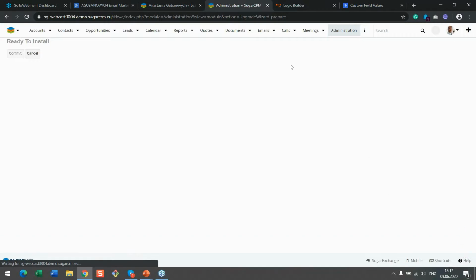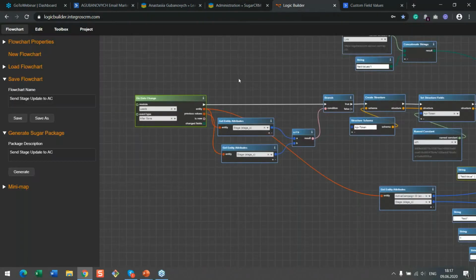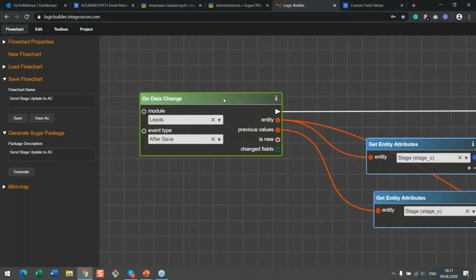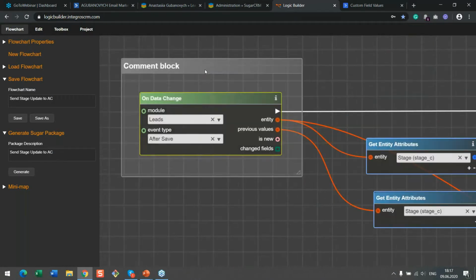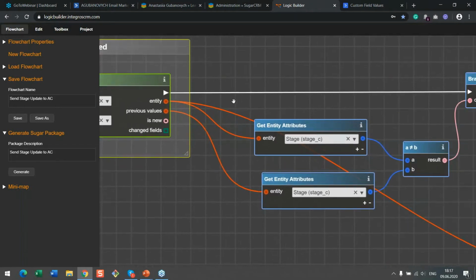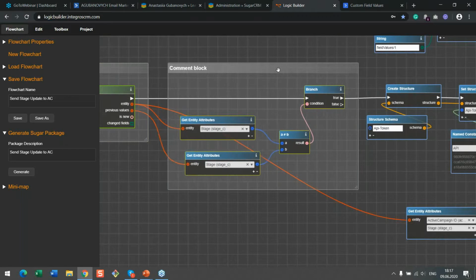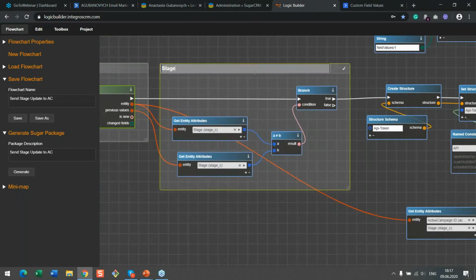let's return to Logic Builder and quickly recall what we have just done. So we started from, let me put comments, whenever lead is changed. Whenever something is changed in the lead, this logic will trigger and proceed to the next step to check whether the stage was changed. So let's put it here: stage was changed.